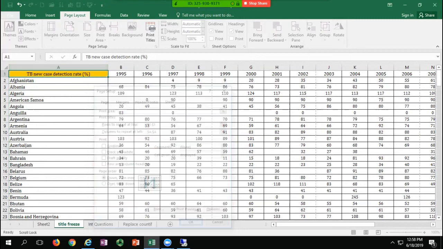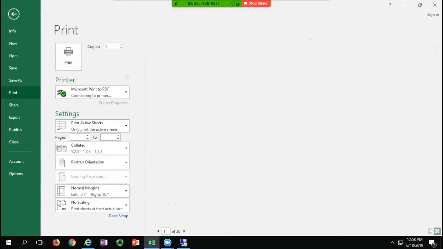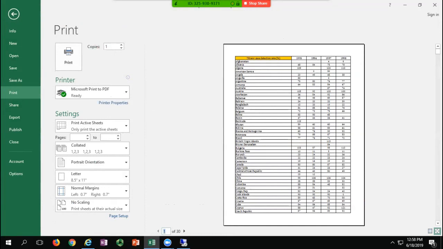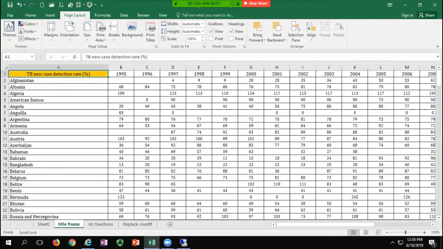Now when I say OK, if I go back into my print preview, 1 still looks great, but if I go to 12, I still have the numbers across the years across the top and then down the side. So that can be very handy.